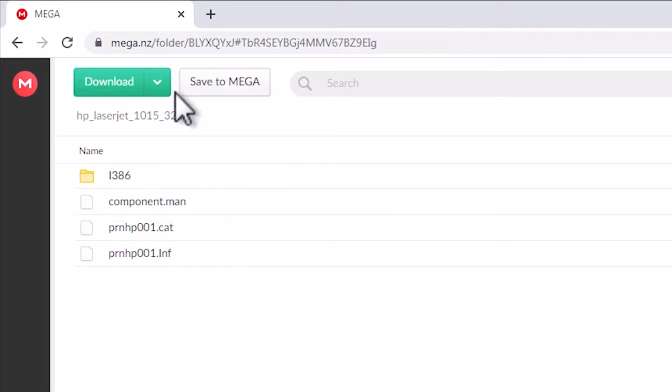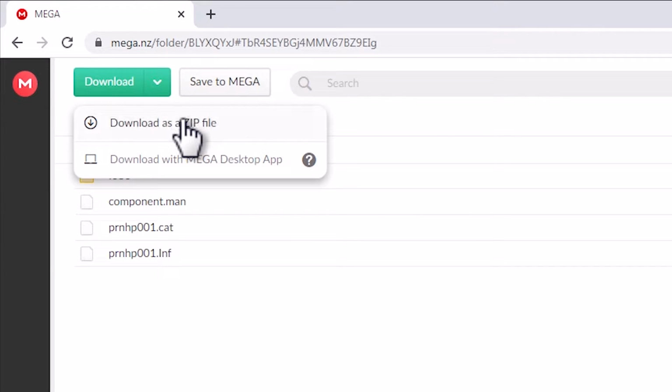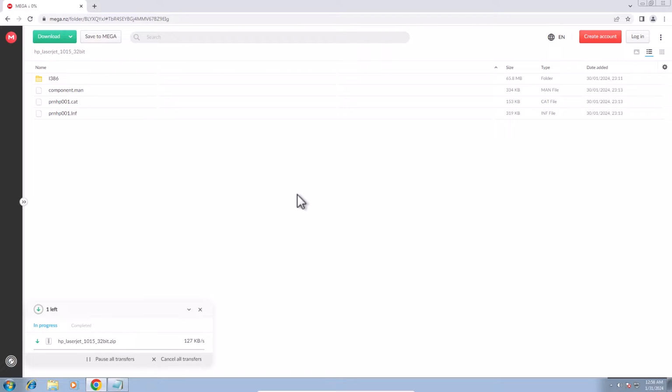Go to your link, click on download, and download as a zip. Download your file from Mega or Google Drive. After that, our download starts and it takes some time. So be patient and wait for a few seconds or a few minutes. Our download is completed now.